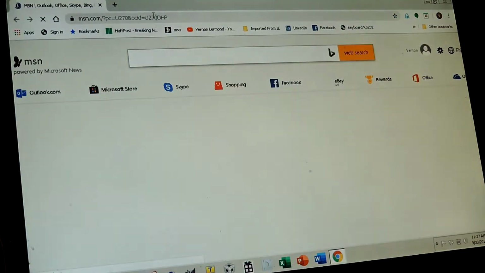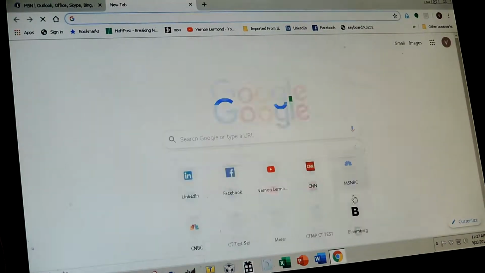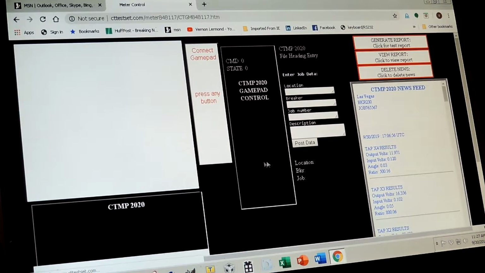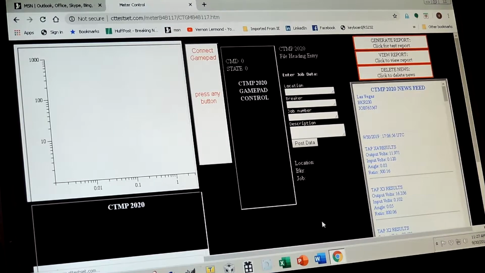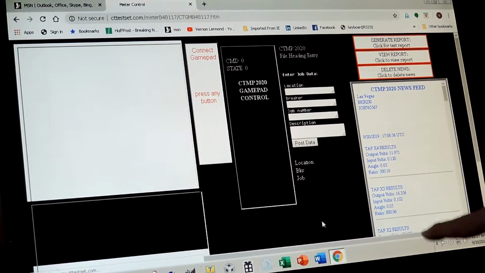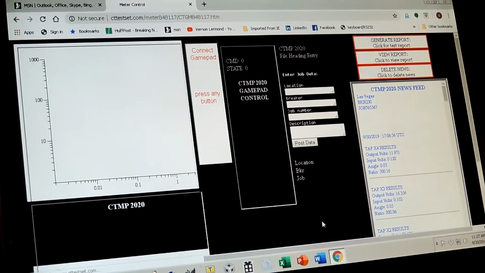So what I'm going to do is open the control page for the test set here, and you can see I have data over here in the news feed.